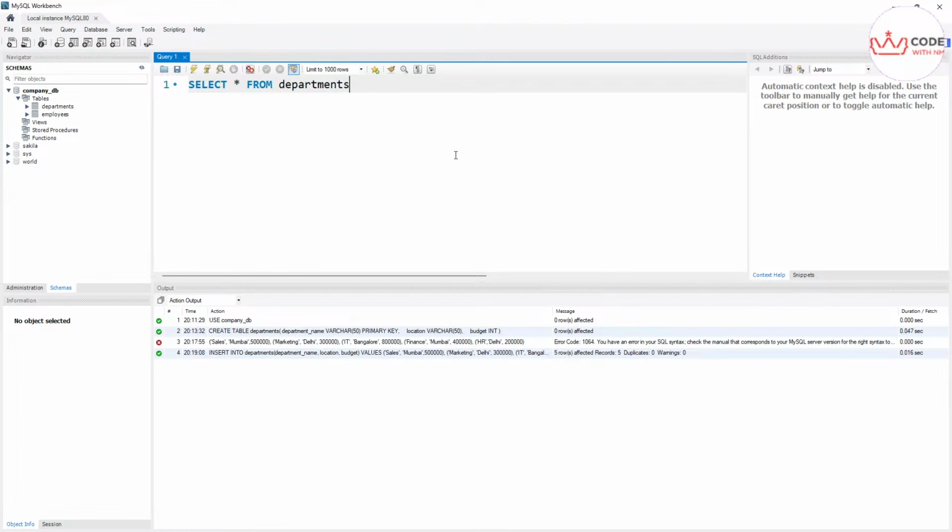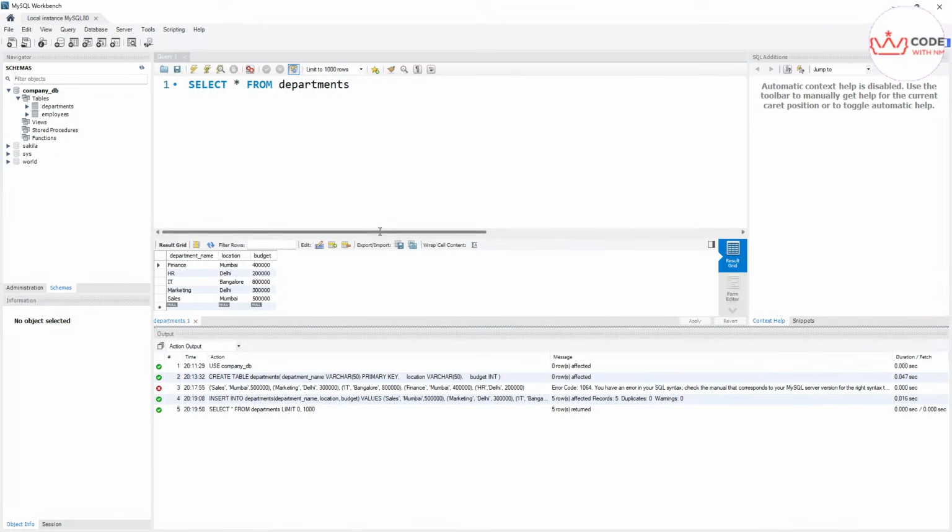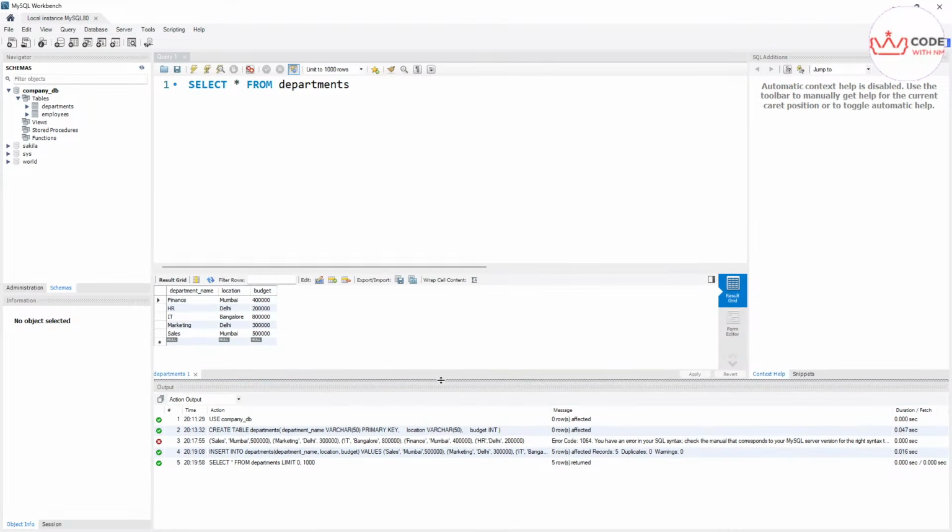So make sure your code is not working absolutely correct. It should generate an error, and then you should go through the error and should be able to solve it without taking Google's or any other AI help. Okay, so recently I've created the department and we have inserted the values which are department, location and budget, and you can see we have successfully created it.